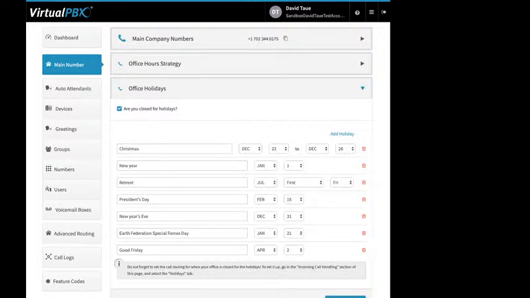Office holidays, if you're closed for holidays, you put a check mark here. And then to the right, under add holiday, you've got 3 options. You've got single day, date range, and advanced. All right, so single day, we have like here President's Day.